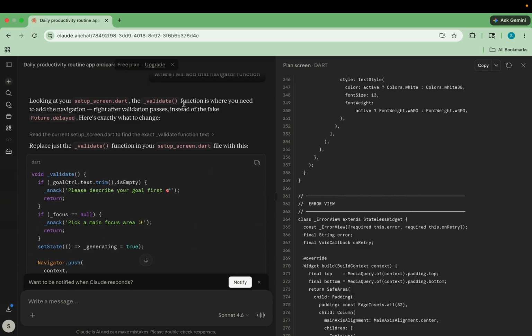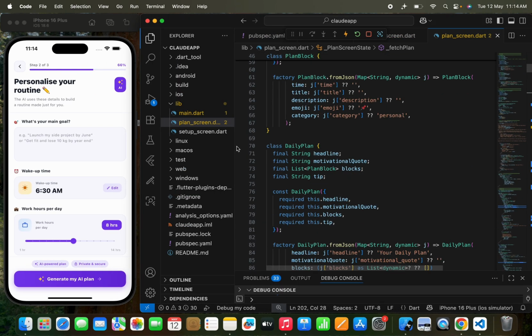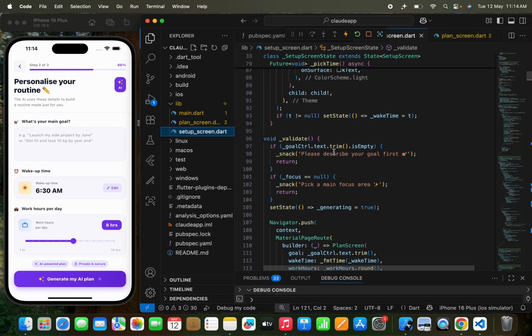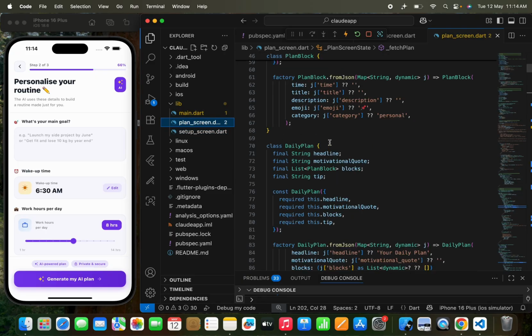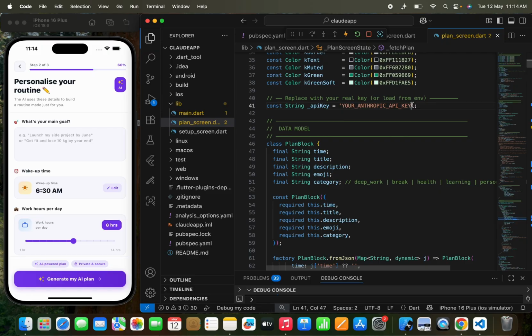So they told me that you just need to change a validate function. So I've just changed the validate function over here, and this is what they have told me to do. And in the plan screen they have told me to use an Anthropic API key. So use an Anthropic API key over here. Don't leave it as is, otherwise you won't get anything from the API.